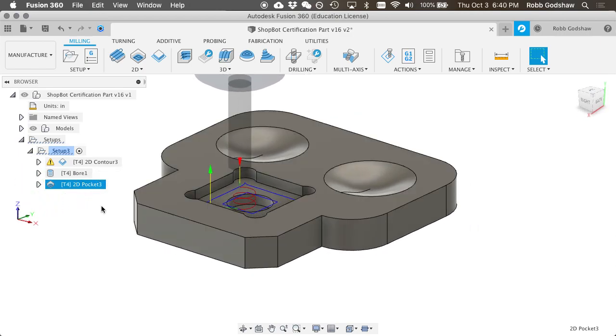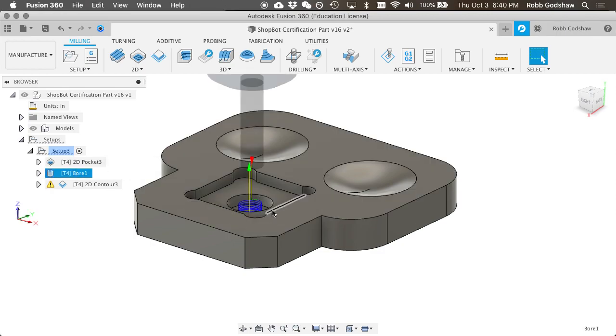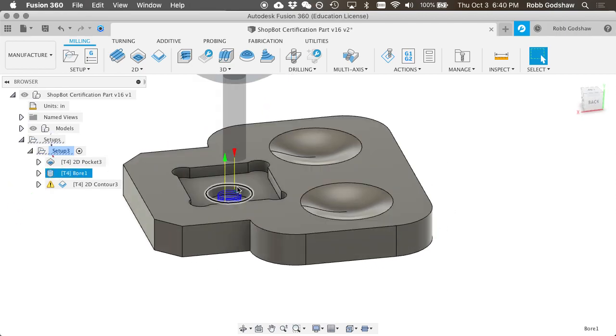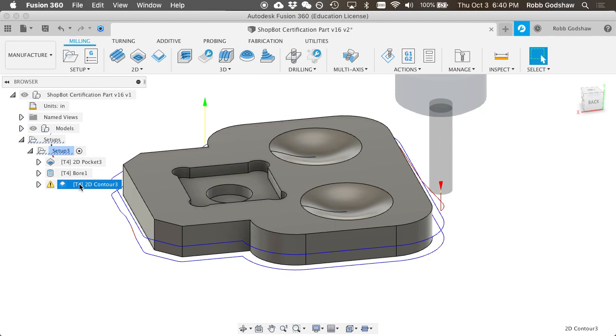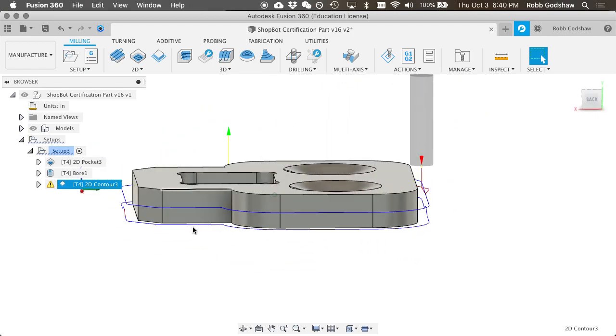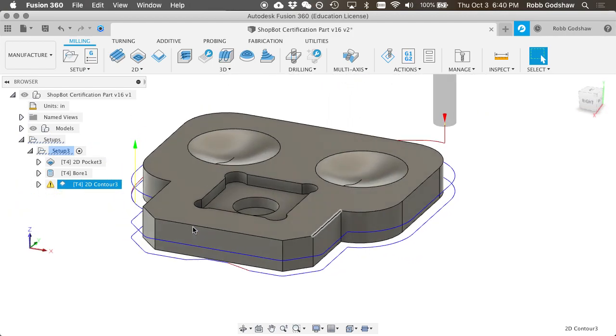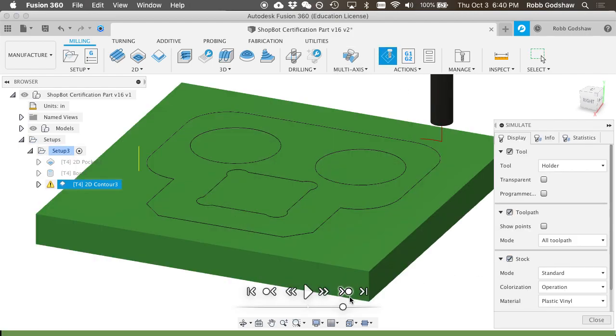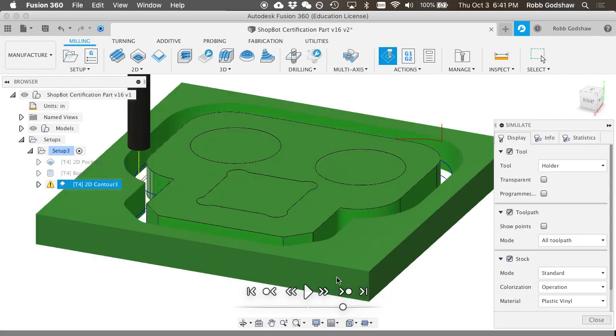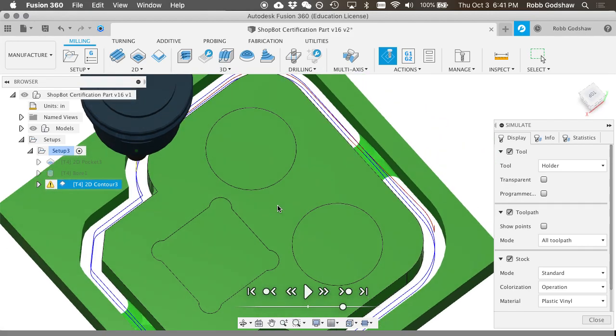Probably the pocket and the bore. Yep. First the pocket, because the bore requires the pocket to be done before the bore can be done safely, because the bore starts inside the pocket. And 2D contour should always be done last because you want your part to be as stable as possible while you're working on it. And once you cut it out, it's only being held on by these tiny little tabs. Tabs look like that.